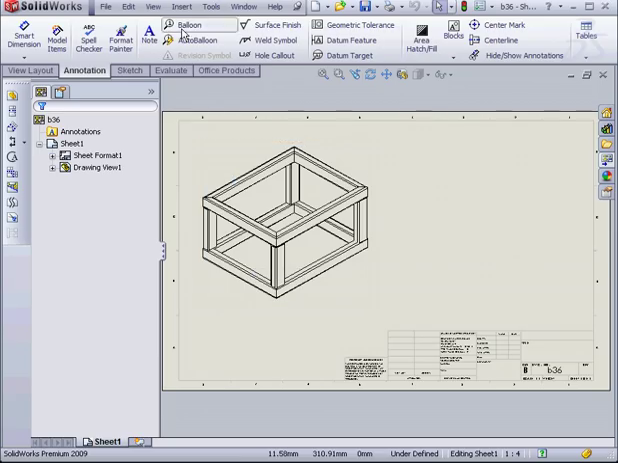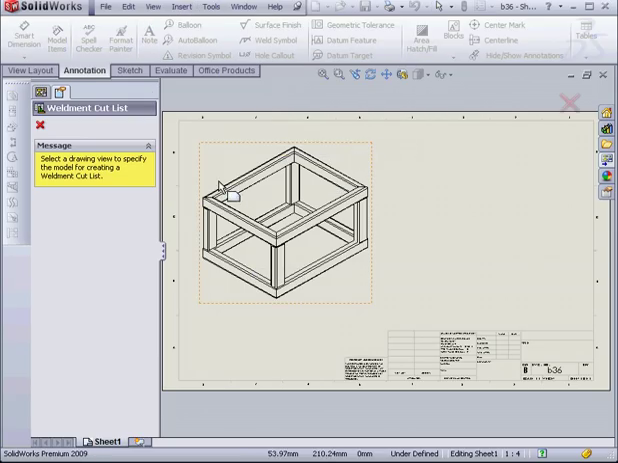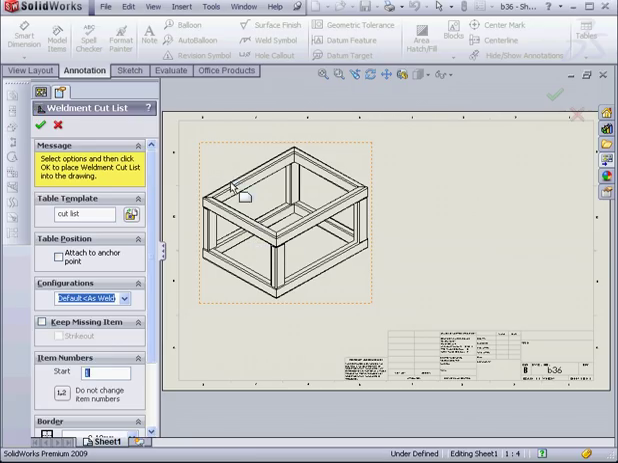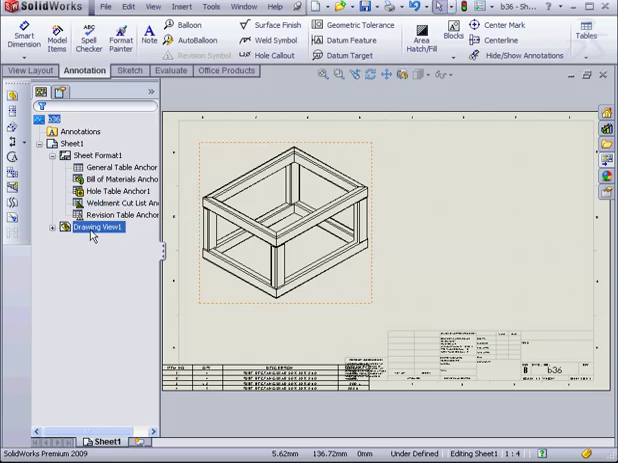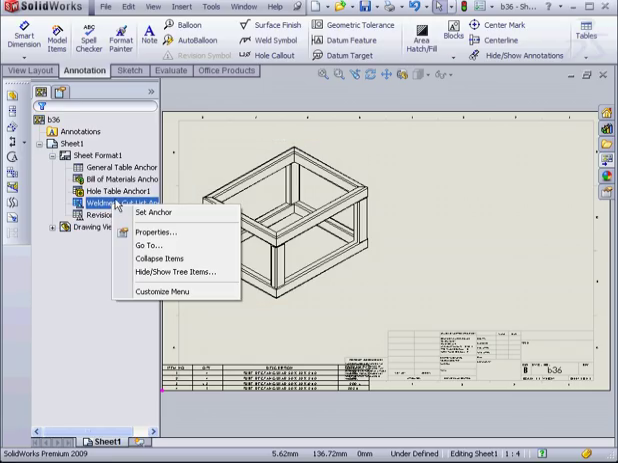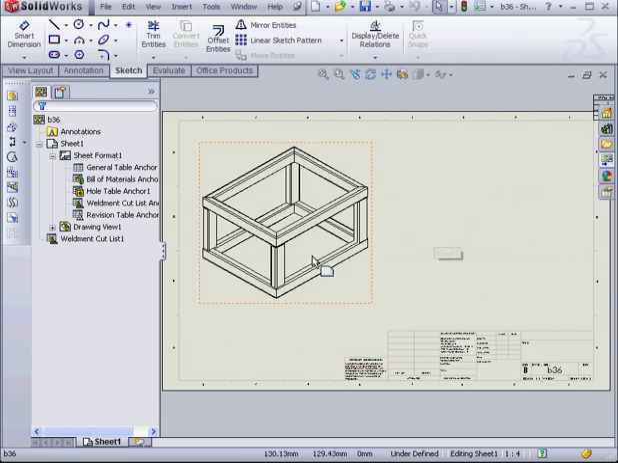Next, let's go to the Insert command on the main menu. Select Tables, Weldment Cut List. At this point, I select my view, attach it to the anchor point, and click OK. Next, we need to change the anchor position. Right-click on the Weldment cut list, select Set Anchor, and we're going to set it at this corner here.